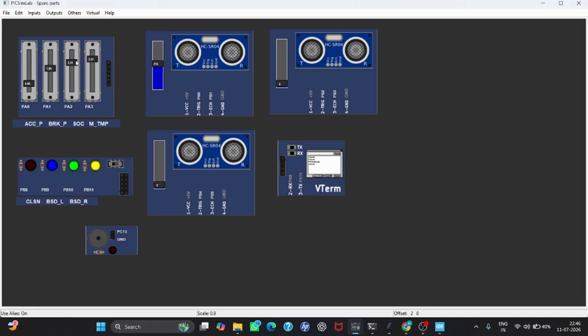Now I will demonstrate the ultrasonic sensors. This sensor is used to detect in front of the vehicle. It sends ultrasonic waves and measures the distance of obstacles. See, I will decrease this, left and right. The blind spot detects. This is the left blind spot. This is the right blind spot.